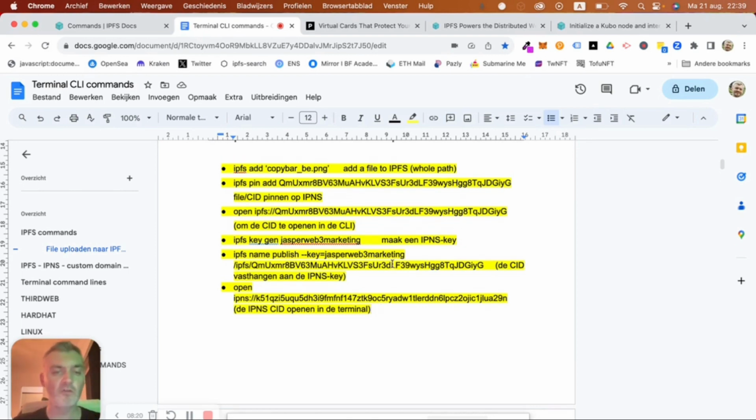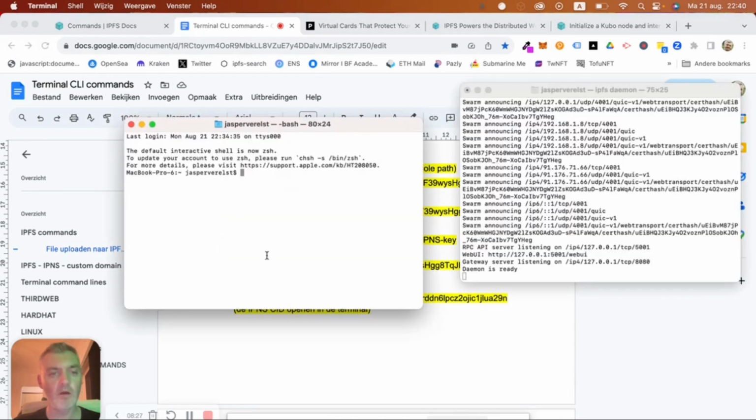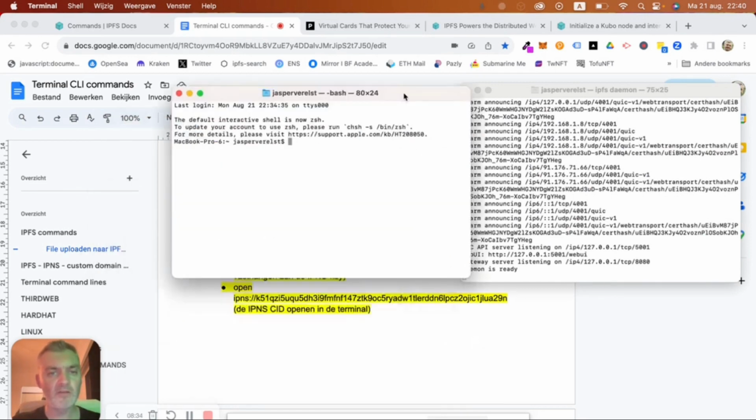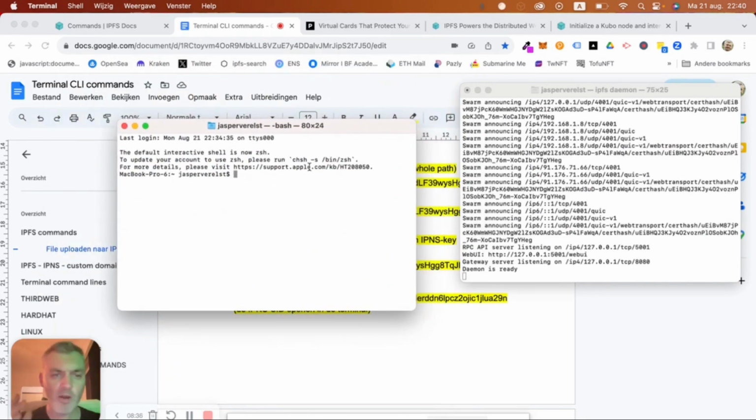First of all, let's go in our IPFS and look for a file that we're going to upload. I'm just going to show you these very basic commands. I'm in my terminal, and I want to see, at this stage, where am I in my computer? So I just type pwd, press enter, and I see, okay, I am in users Jasper Rails. That means I'm in a folder called Jasper Rails.